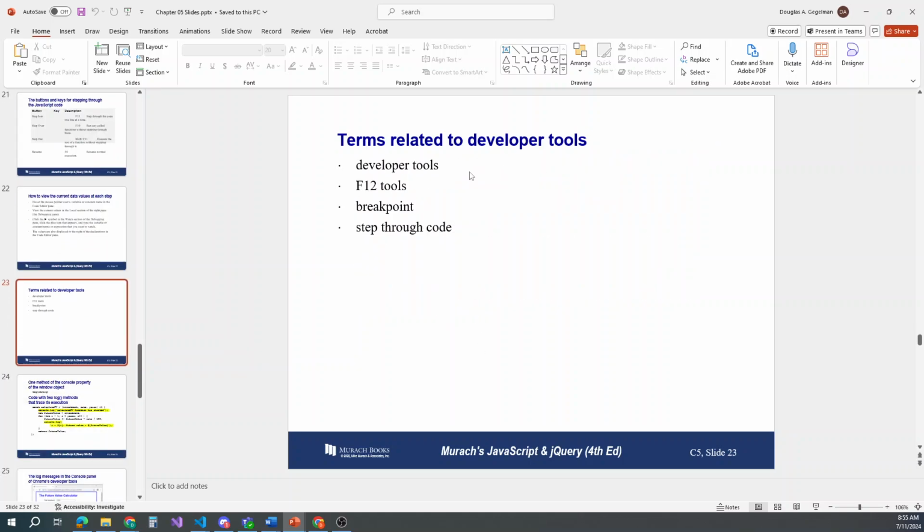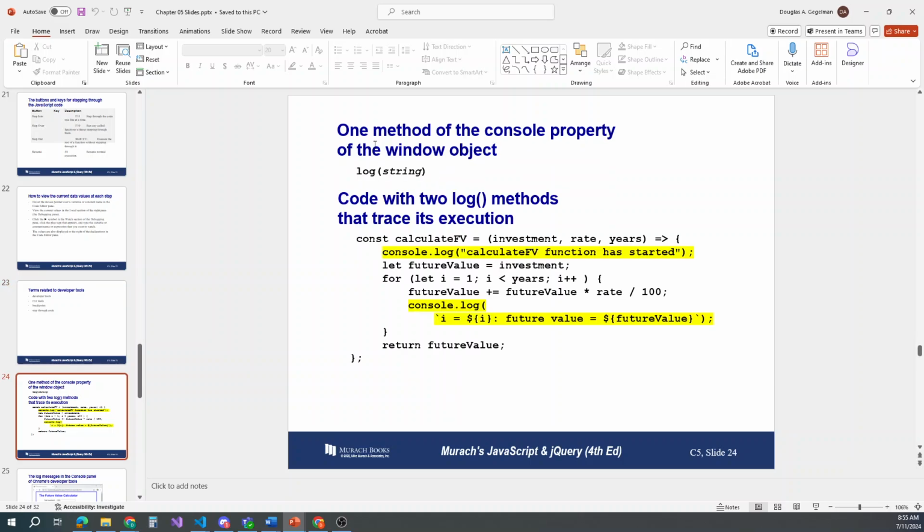Terms related: developer tools, which is F12 tools. Breakpoints: setting breakpoints and stepping through the code. It's just walking through the code line by line to make sure everything's working how you expect it and the values are what you expect. One method of the console property of the window object is log, and then a string.